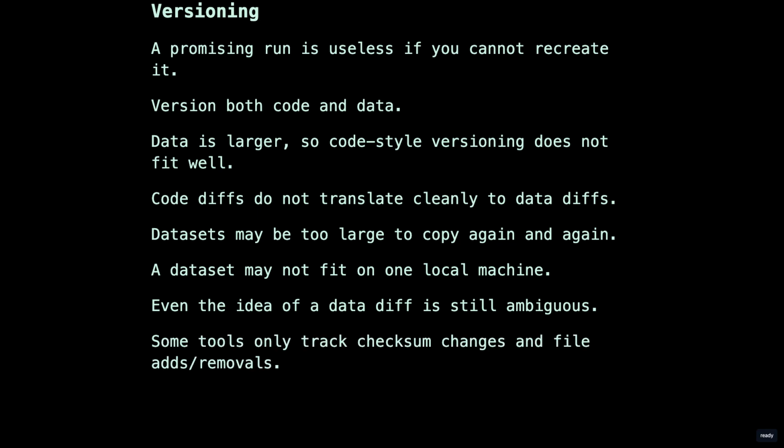Practical tools often settle for a simpler rule rather than trying to inspect every byte of the dataset. That gives a workable notion of change, even if it is not as detailed as code version control.